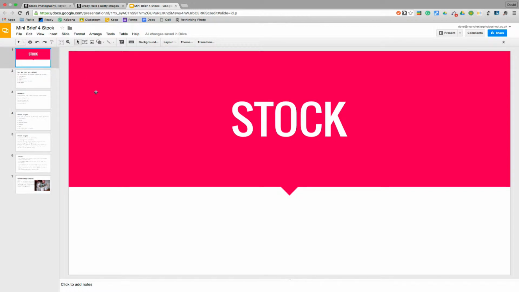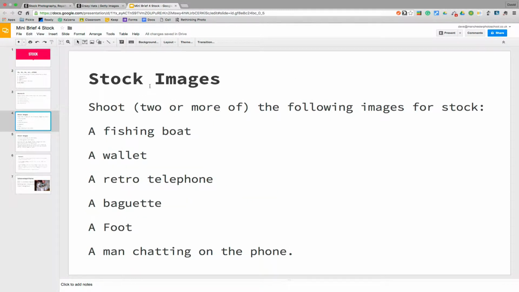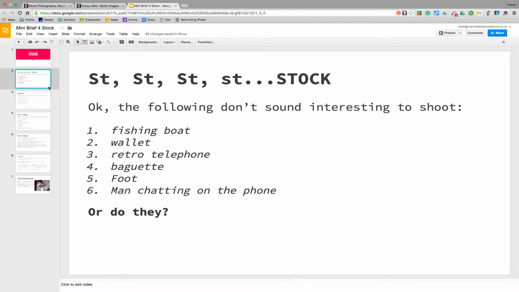If we look at this, this is the brief for stock imagery. It says shoot two or more of the following for stock: fishing boat, wallet, retro phone, baguette, foot, man chatting on the phone. Okay, these don't sound really interesting to shoot, do they? Or do they?